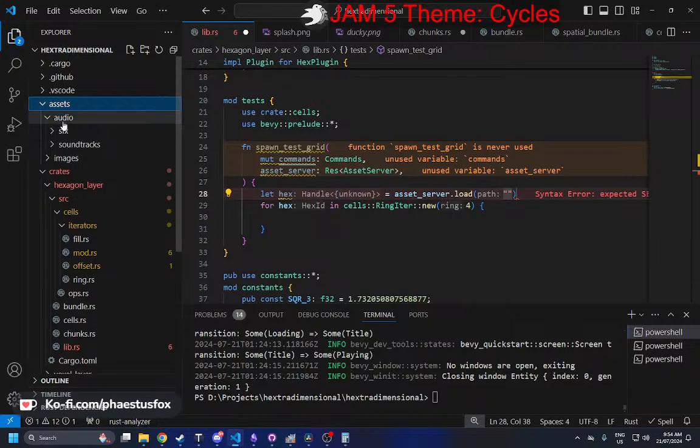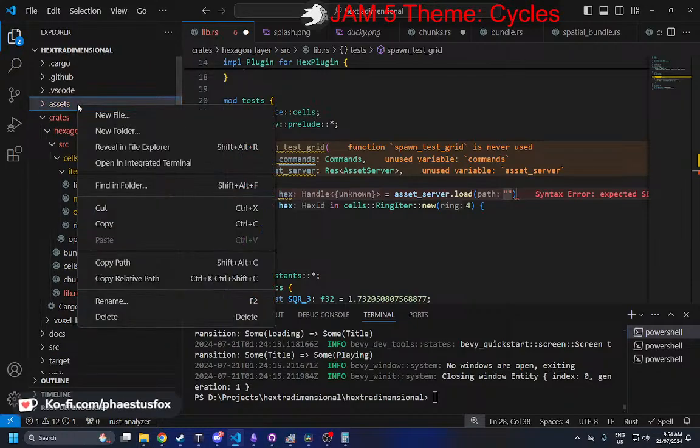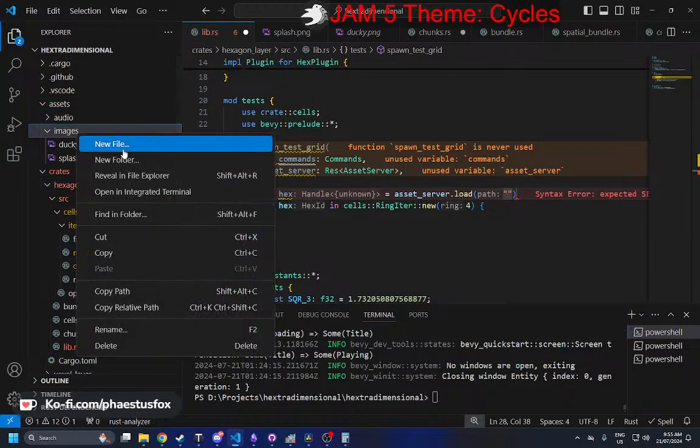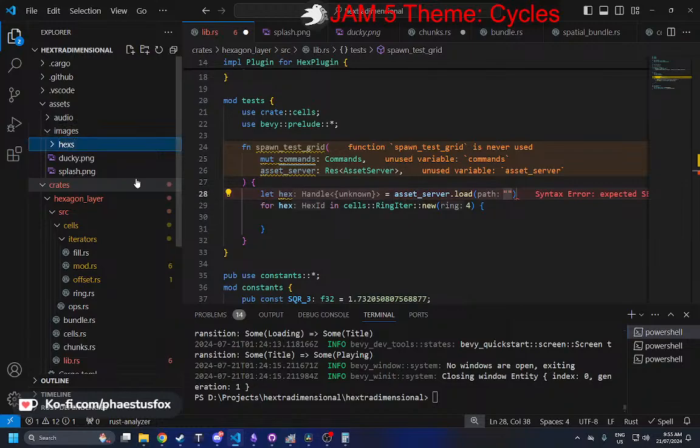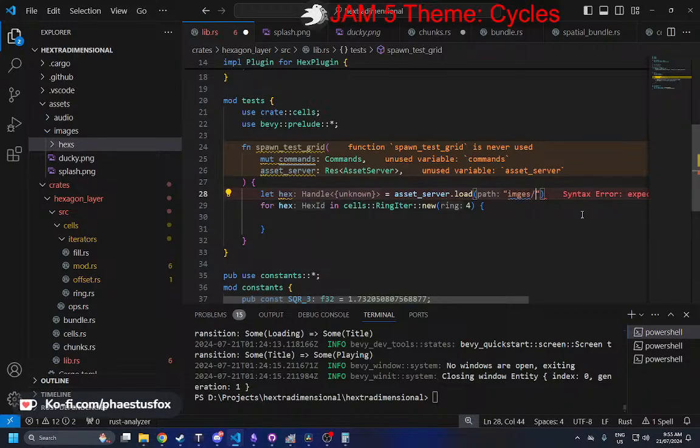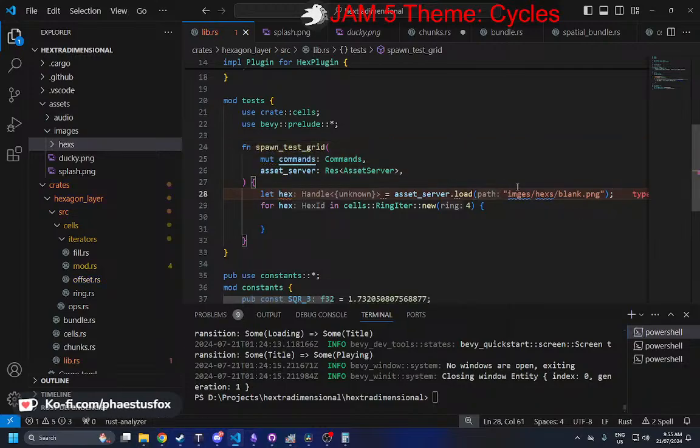Probably in assets we want to say something like, it is well laid out, and I'm going to try and stick to that. So we'll go hexes, and then we're going to say assets load image slash hexes slash blank dot png, and then we have to create the blank. Did I spell that wrong here? Yeah, images hexes. Hate you.